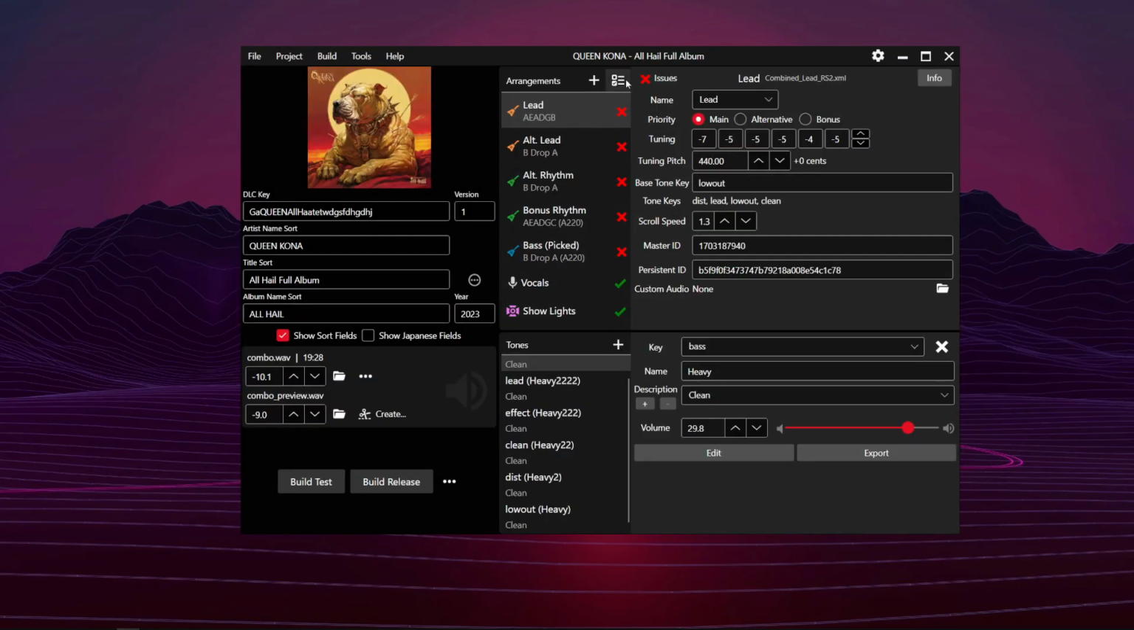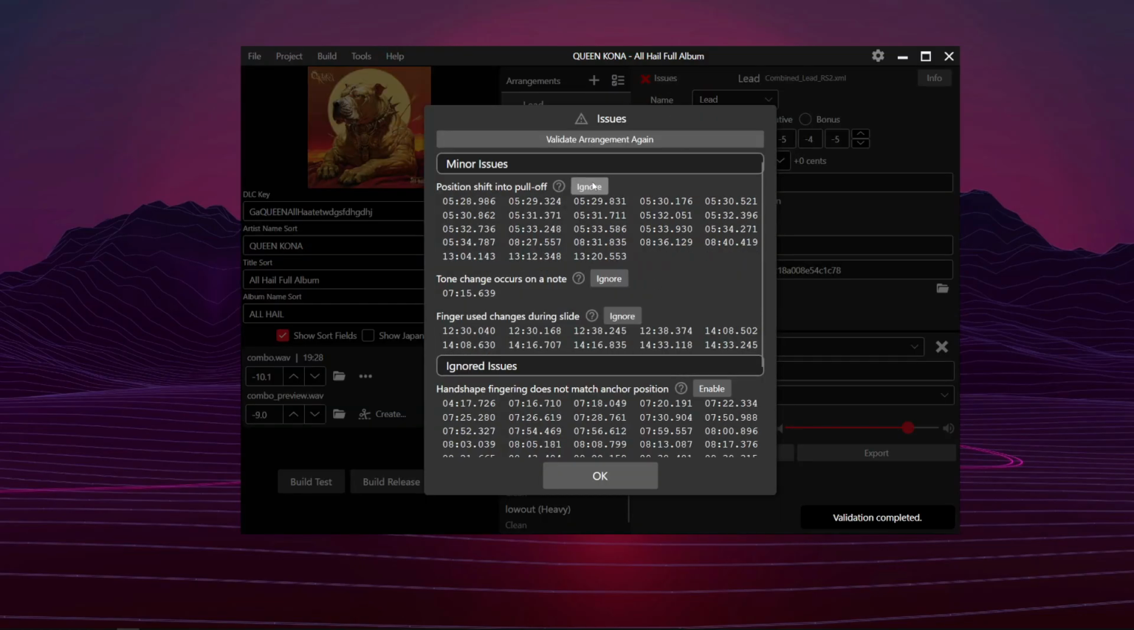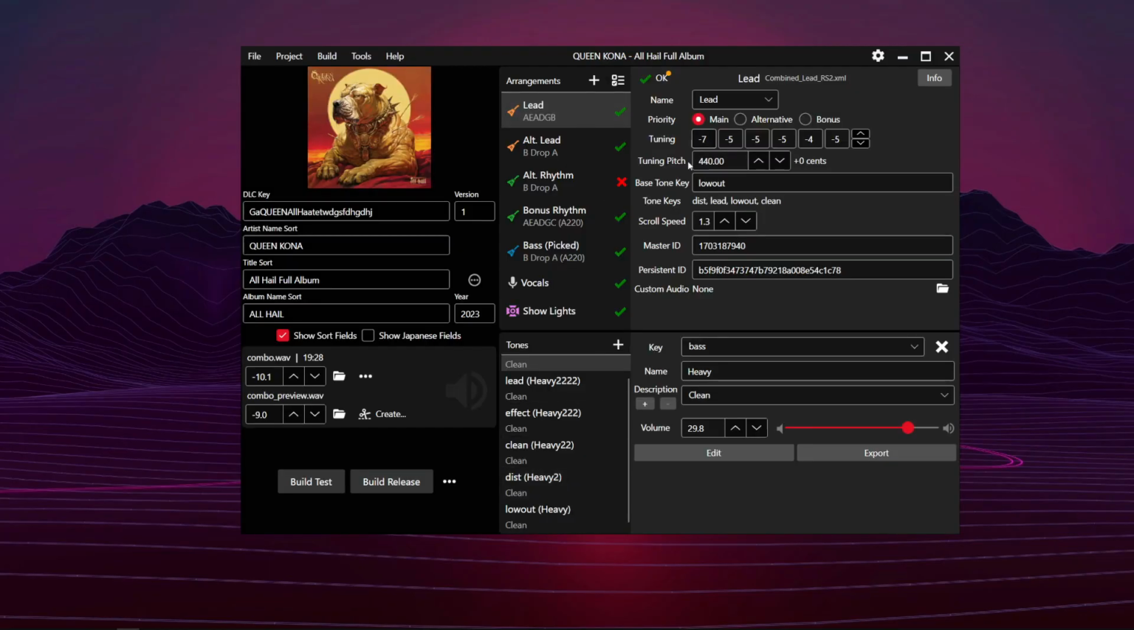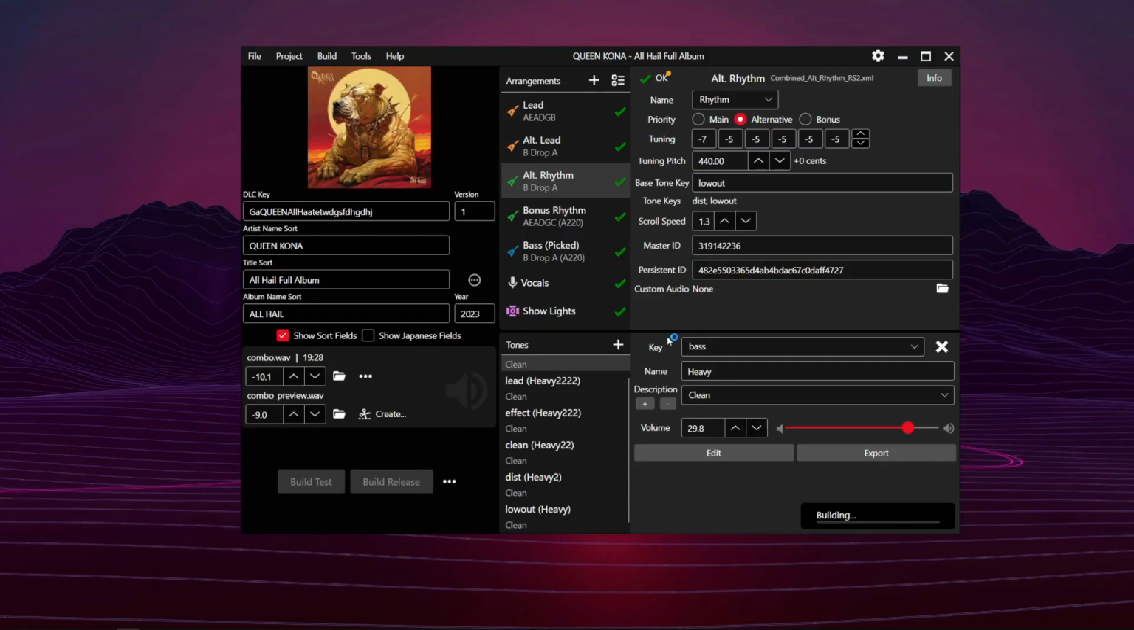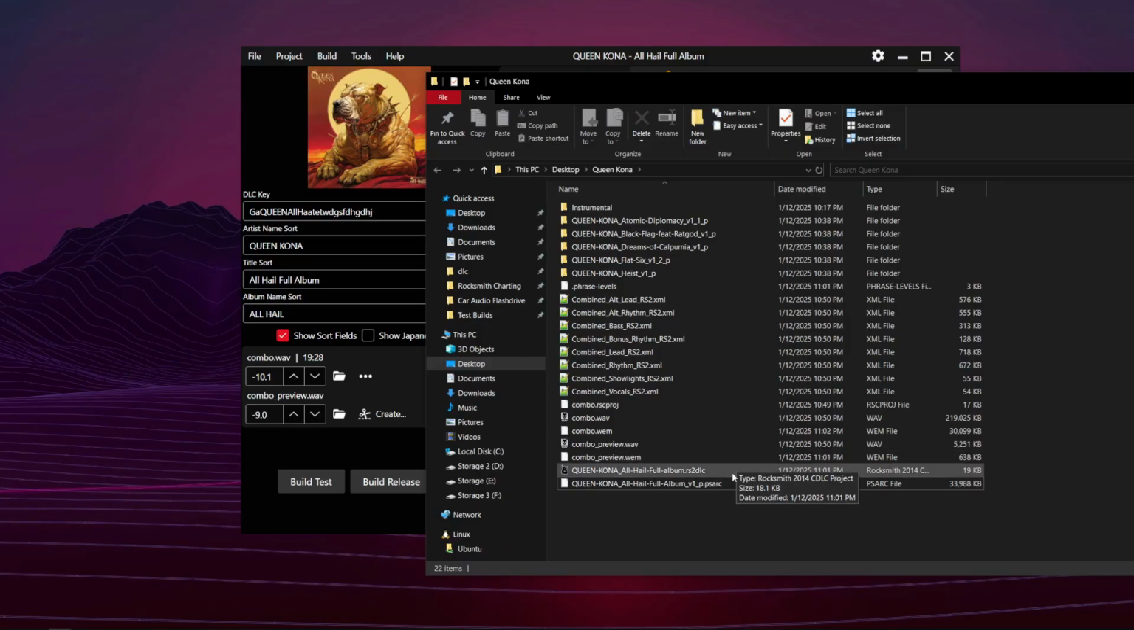And yeah, okay, whatever. Ignore all this. Don't do this. Always make sure you get the green check mark though. But for the video, we'll act like that didn't exist. So now you do your build, and this will take a minute sometimes because it's got to compact all of it into a chart. Alright, so here we go. We got our full album chart, and then just throw it in Rocksmith and check it out.